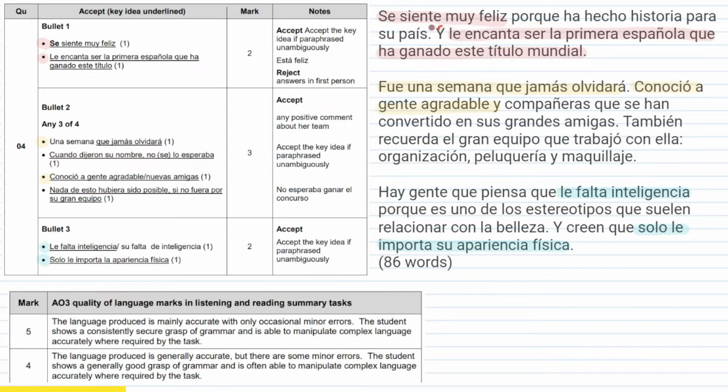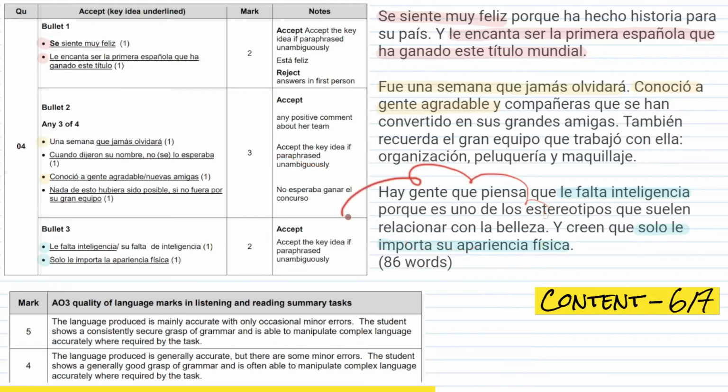I don't think I would get all 3 marks for the second one. It says accept any positive comment about her team. También recuerda el gran equipo que trabajó con ella isn't necessarily positive. I would have been better off saying cuando dijeron su nombre no se lo esperaba. And last bullet point, I'll get both marks. So that's 6 out of 7 for content.